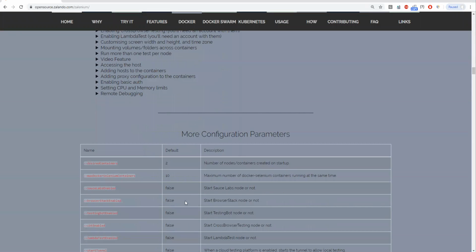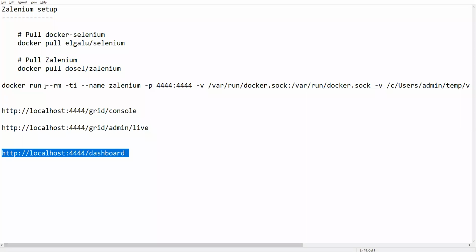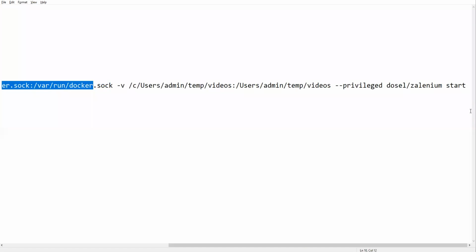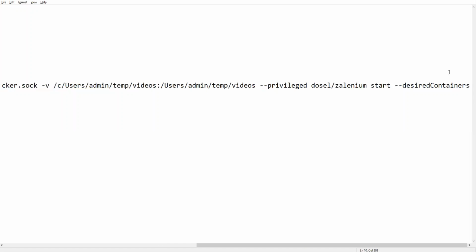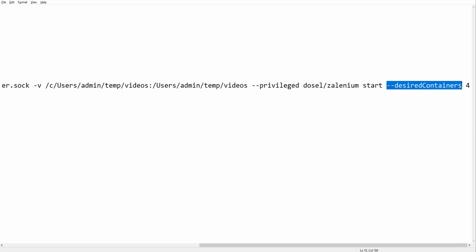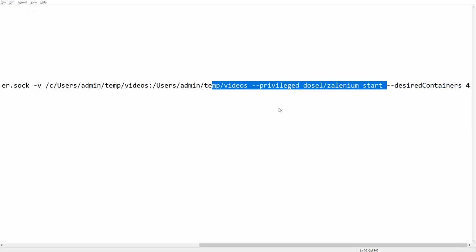And these are all special, more configuration parameters. We can also increase the number of containers. By default it creates only 2, so desired containers is 2 by default. If you want to increase this value, it will create more. We just need to add this parameter to this particular command. Whatever command I type here, at the end after start, we just need to add one more parameter like this. For desired containers, if I say 4, it will create 4 slave nodes for a single hub. This is another parameter. These parameters we can use at the end of this particular command.